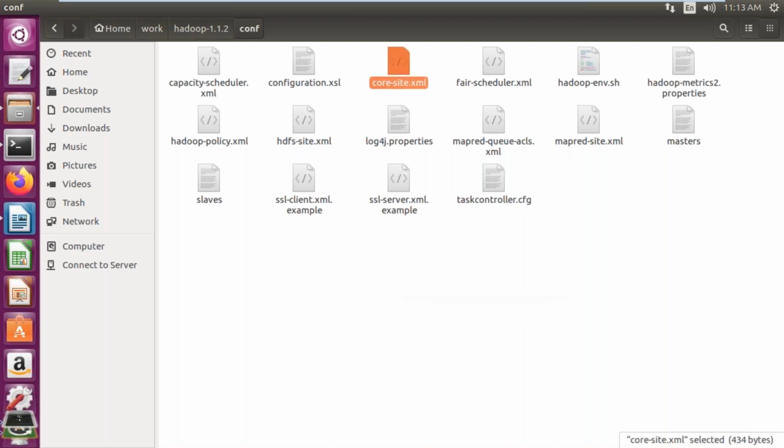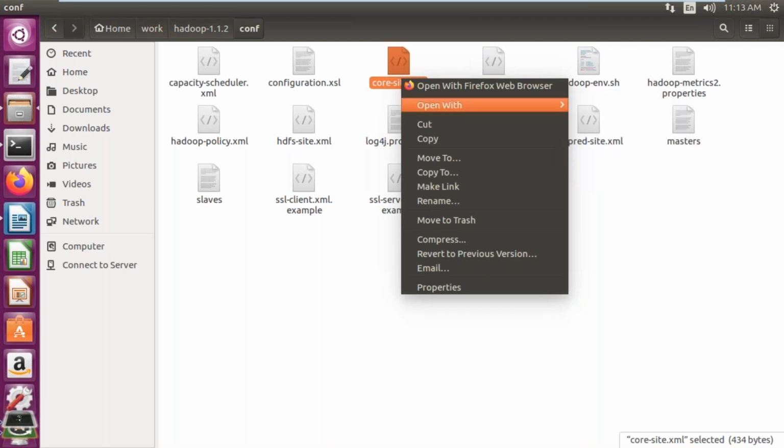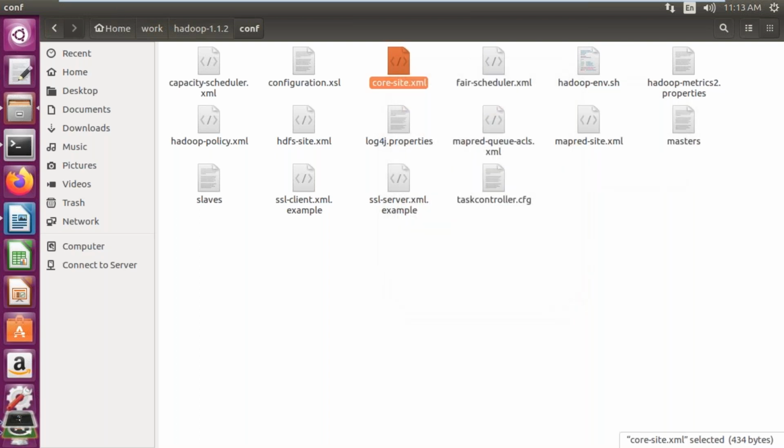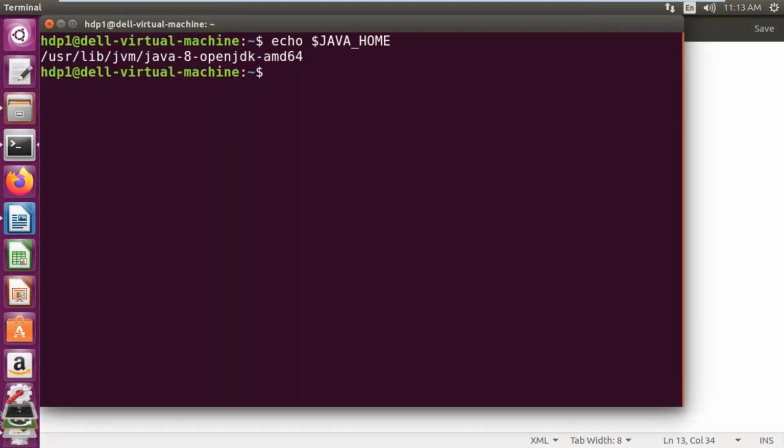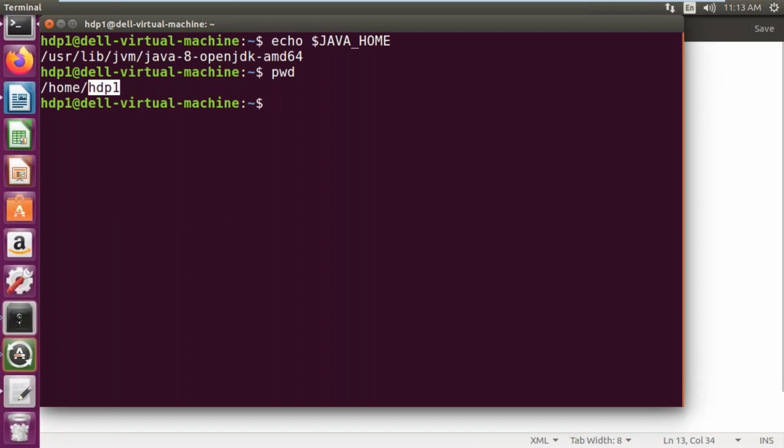Now open core-site.xml. Replace fs.default.name here with localhost:9000. Next, the Hadoop temporary directory here: home, work, and so on. See, what is our user? After home, what is it? hduser1, right? Home hduser1. Okay.